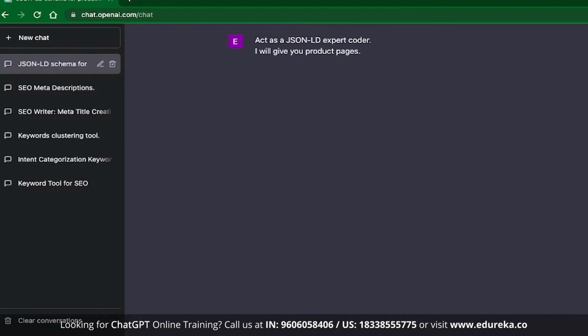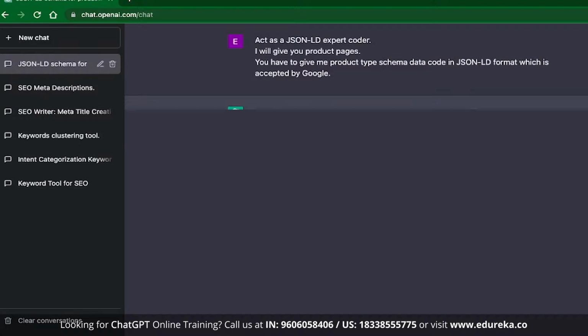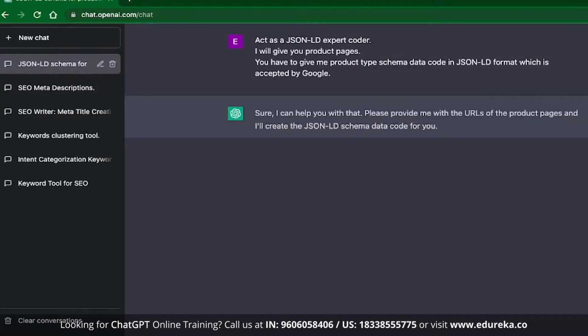Now, what do I expect from ChatGPT? You have to give me product type schema data code in JSON LD format, which is accepted by Google. This means that the result that we get will be in JSON LD format and can be directly compiled. And you can see over here that ChatGPT has understood our prompt and is waiting for us to provide the URL of the web pages.